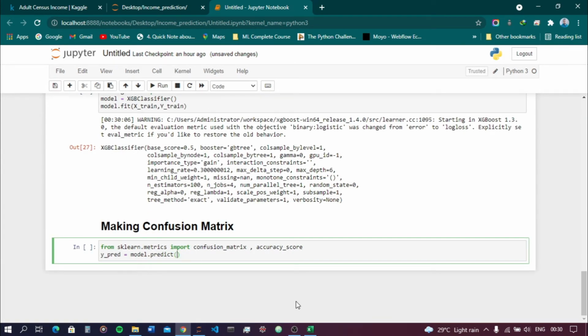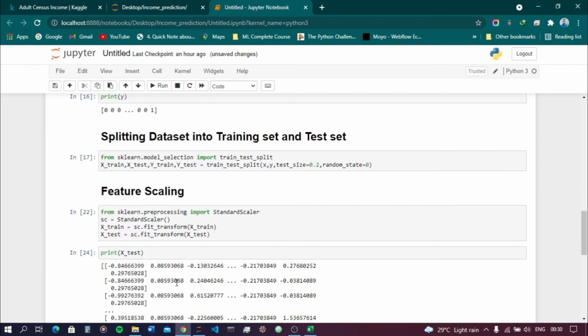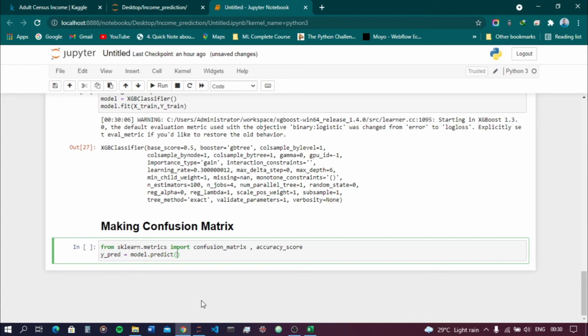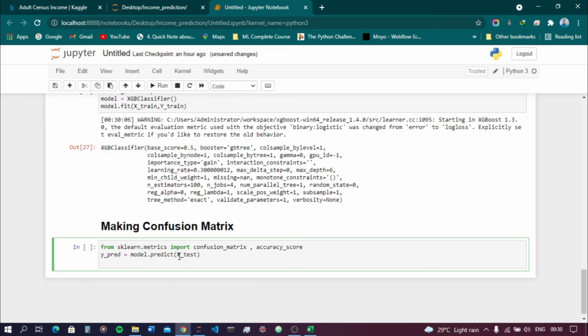So we have already stored this X test for prediction. Okay, so let's write here X underscore test. So this is X test for our prediction. On X test we are going to check our model accuracy. So this yPredict will store the predicted value, each predicted value of X test.